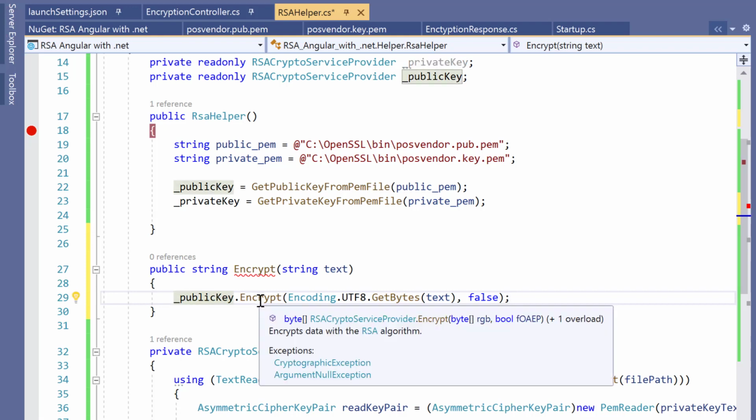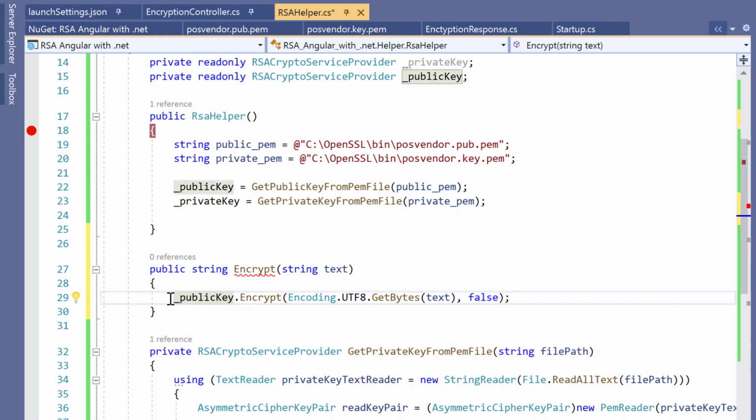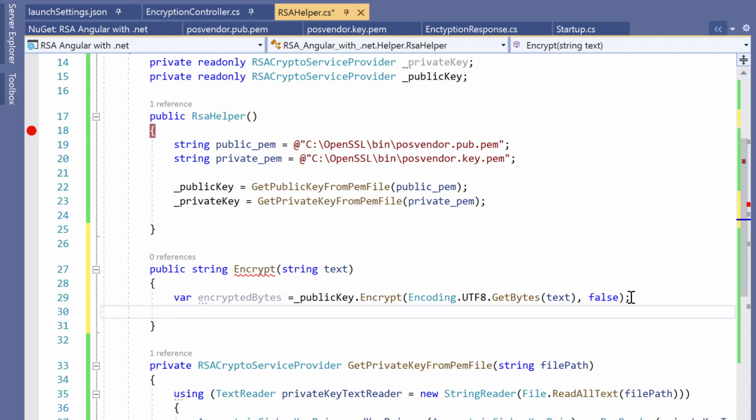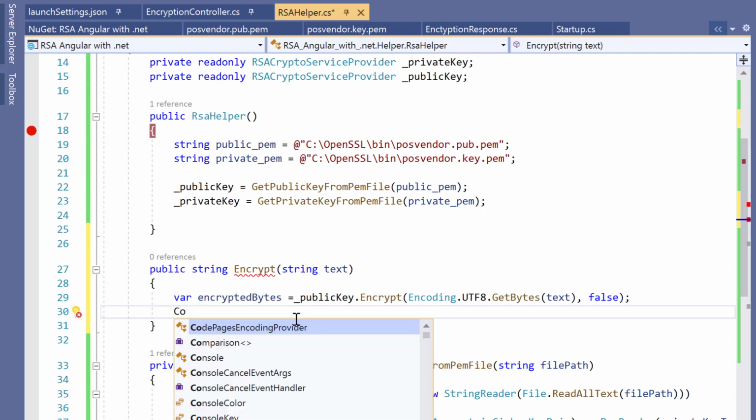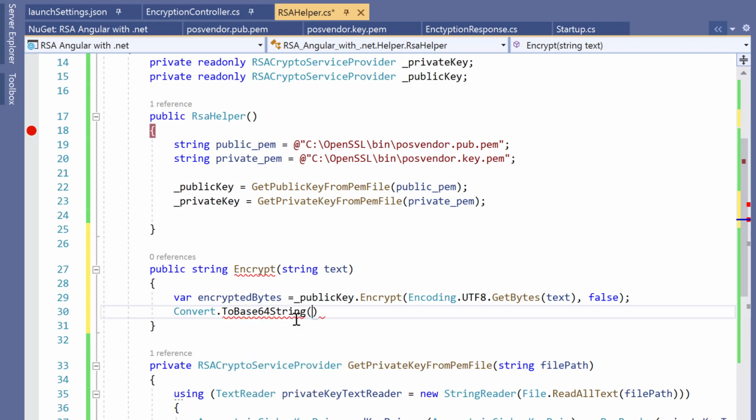So what does this return? This returns us byte. But we need to convert it to a string and send it, so we need to convert it to base 64 string. That is easy. We can just use Convert dot ToBase64String and we need to send the encrypted bytes. We'll return it directly so that our encrypt method returns a string.